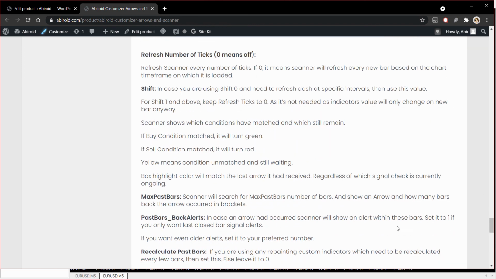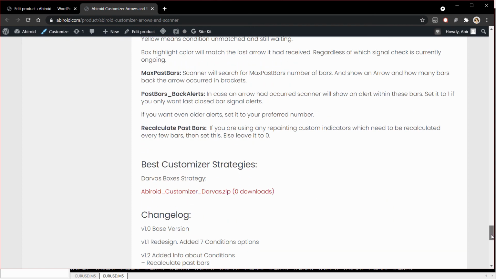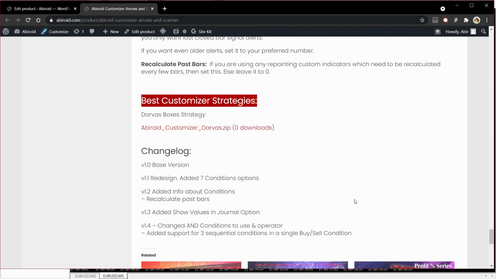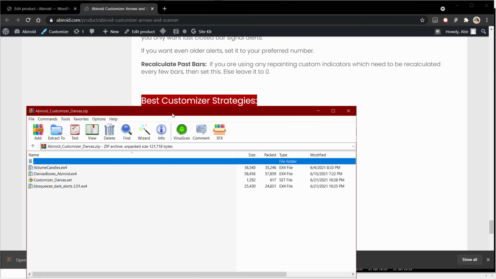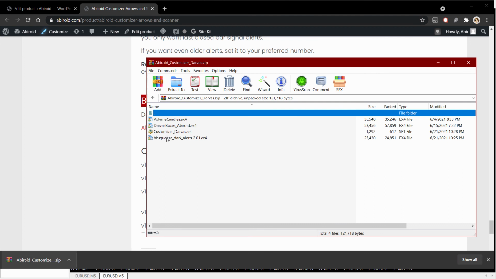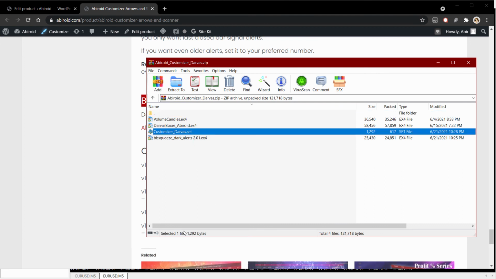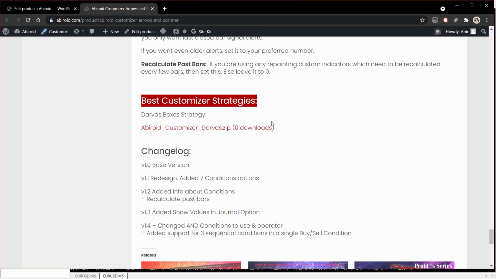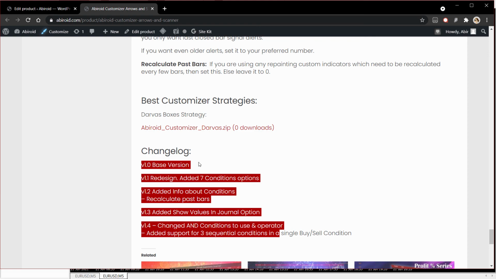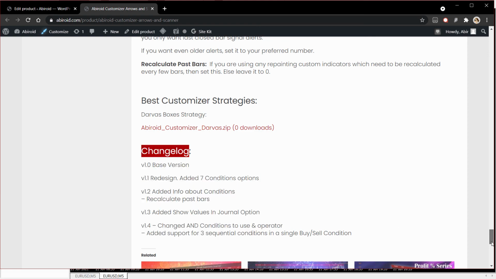And we have already talked about the scanner conditions. And any of these customizer strategies that I will be creating in the future, I'll keep adding them right here, and when you download that, you will get all the indicators which I have used inside that particular strategy along with the set file for the customizer. And if you have any particular strategy which you feel is very profitable, then please feel free to share it with me so that it can help other people. And as and when I make changes to this, I'll keep adding that in the changelog right here.